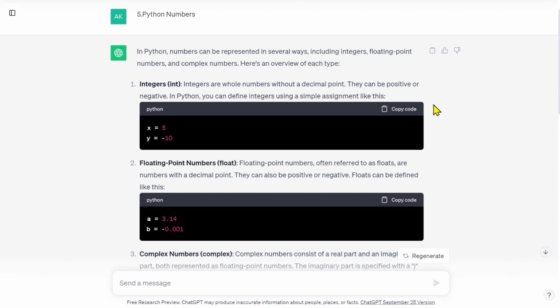Integer, int. Integers are whole numbers without a decimal point. They can be positive or negative. In Python, you can define integers using simple assignments, like x is the variable you are assigning, x = 5. 5 is an integer. Like y = -10. Minus 10 is also an integer. Integers can be both negative and positive.